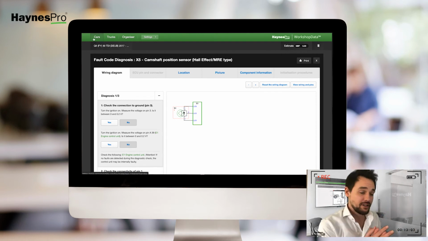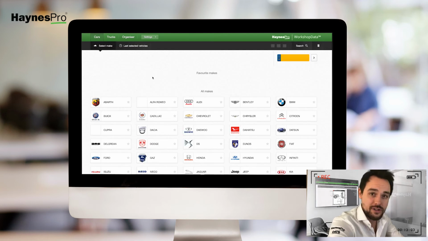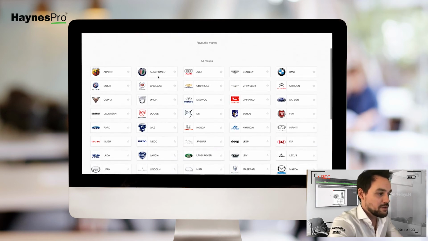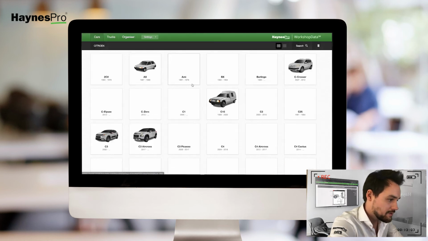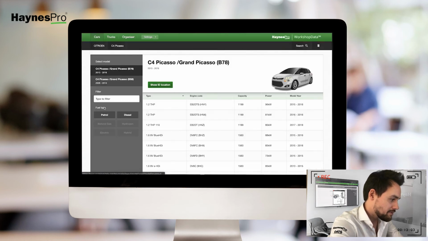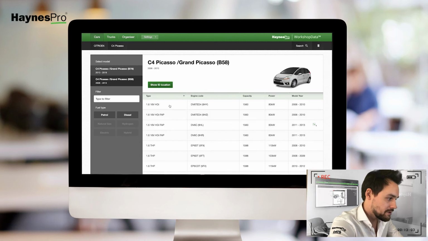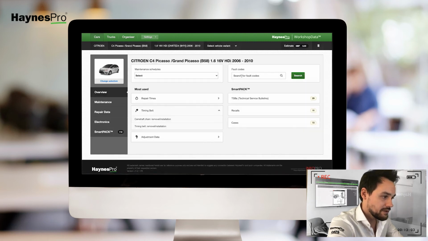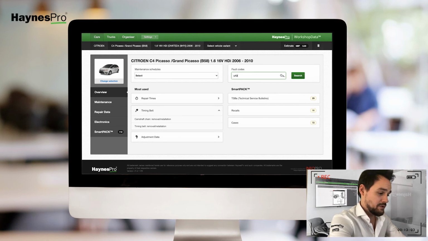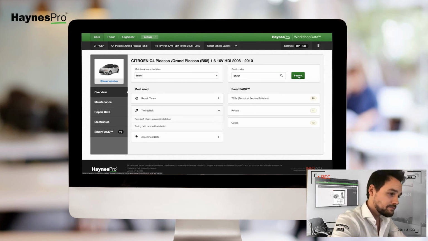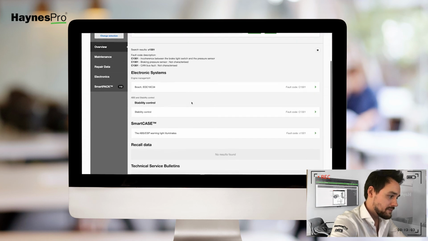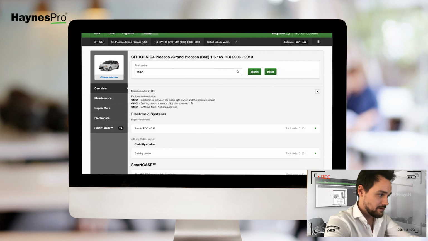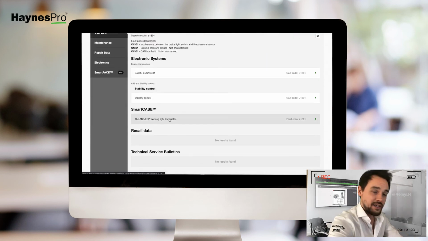The next smart feature I'd like to show you is that our fault codes can also be linked to smart cases. For example, I'm going to take a Citroen C4 Picasso 2006-2013. Take the first one here and select fault code C1301. Click on Search. And as you can see, for this fault code, there's also a smart case available.